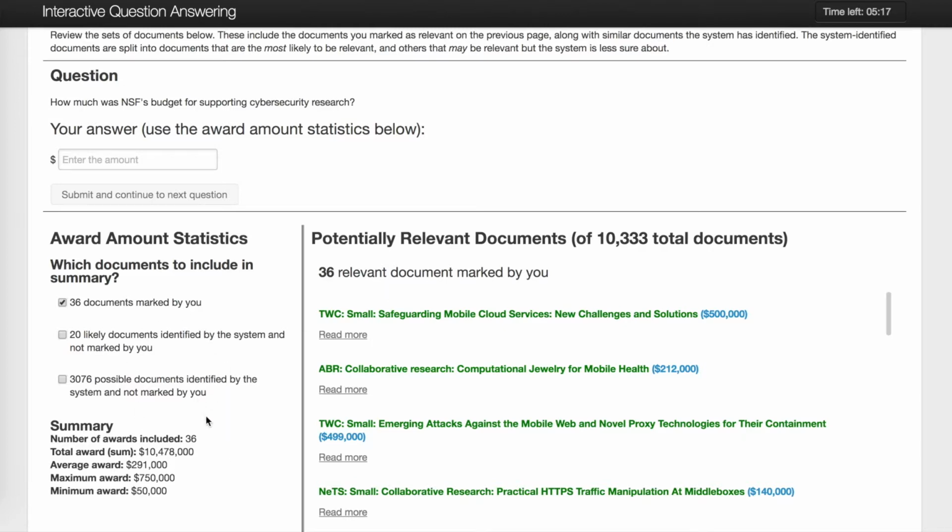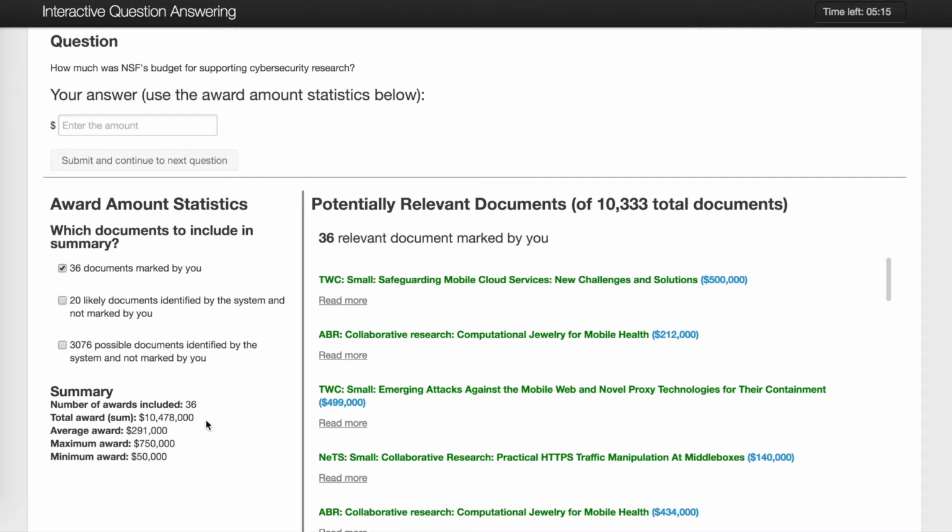Now, what is this left panel for? You will use this information to find out about the grant amount statistics of the relevant grants and finally answer the question. You can include the amount of any sets of grants. The first set are the grants that you manually labeled.